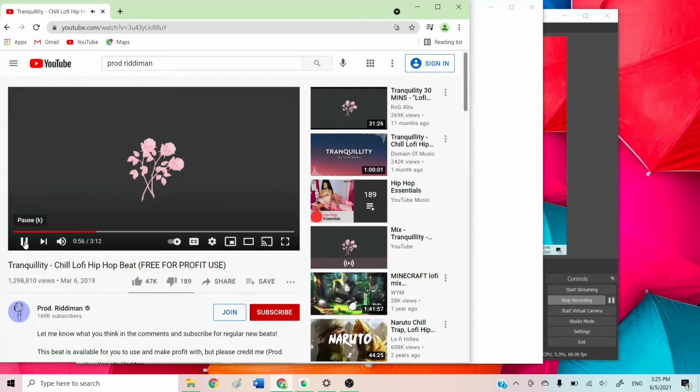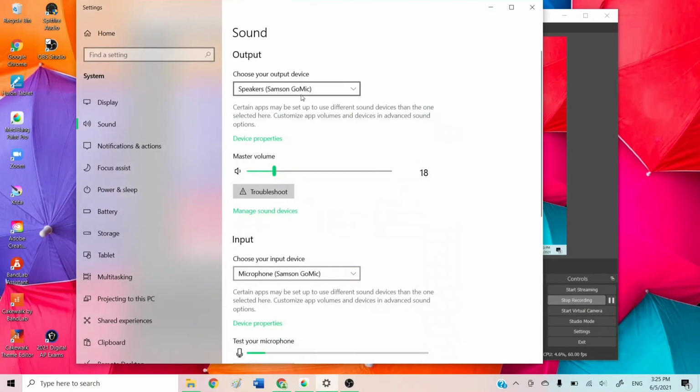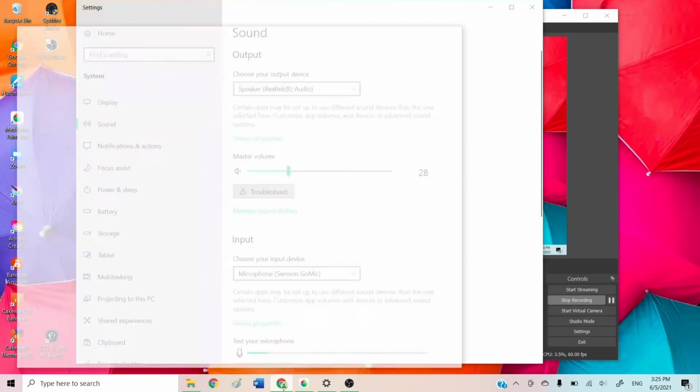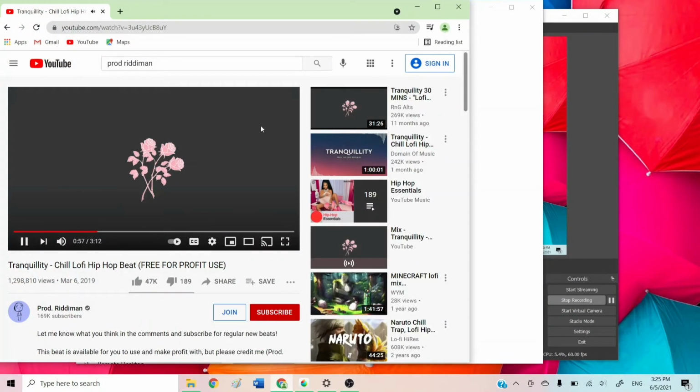So what we're gonna do is we're just gonna pause this, go back, and fix this. Make sure your output is set to the default, which in my case is Speaker Realtek Audio, and conveniently the only other option I have. So I click on that, and now it should work. Let's go test it to make sure it works. Beautiful. Sounds like beautiful, free-for-profit use, chill lo-fi beats.